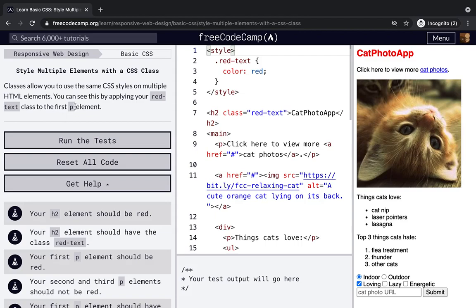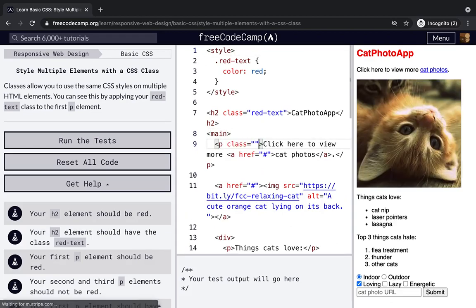Class to the first p. You can see this by applying your red text class to the first p tag. Okay, this is my p tag, and I have done this.